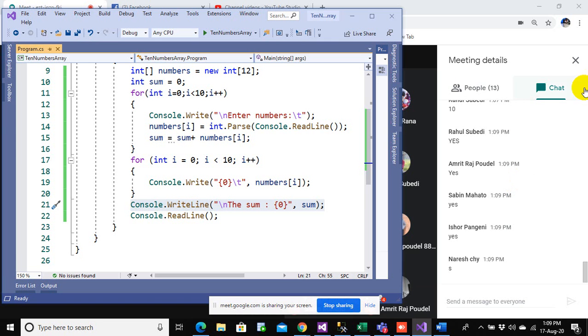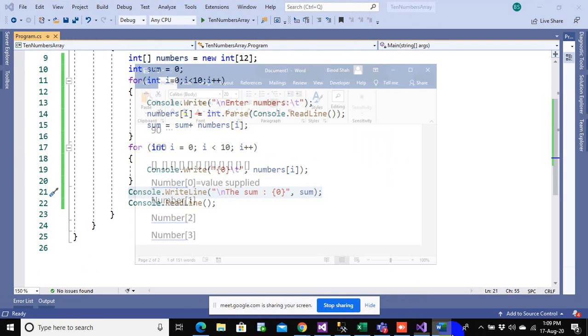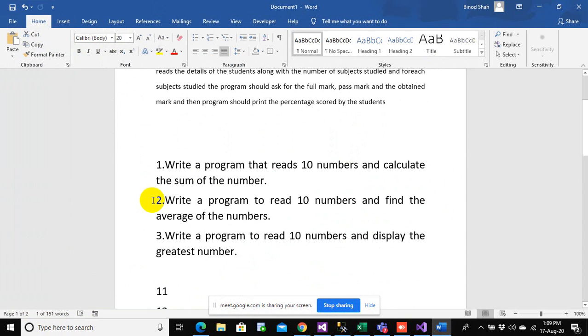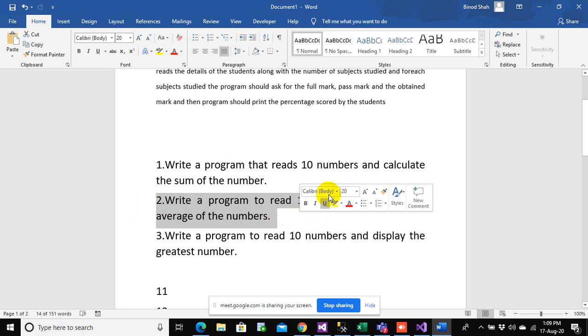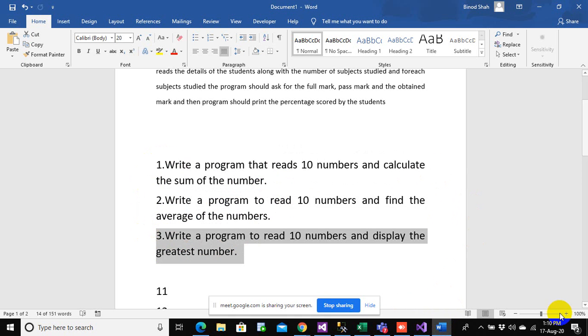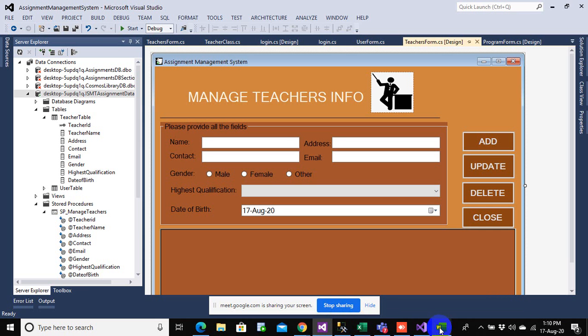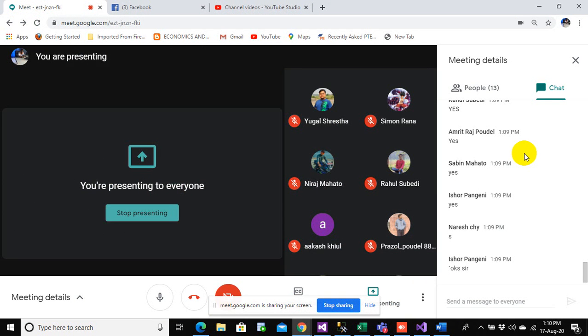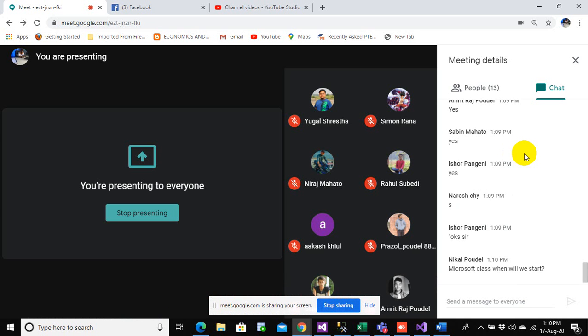So for now, I'll stop here for today, and I would like to request every one of you to try these two questions. Find the average of the numbers, and also read 10 numbers and display the greatest number. This is very simple. This is a super simple question. If you have understood this, it will be very easy for you to do, but it requires some trick. So can you try, everyone? If you can try, then I will stop today's session.